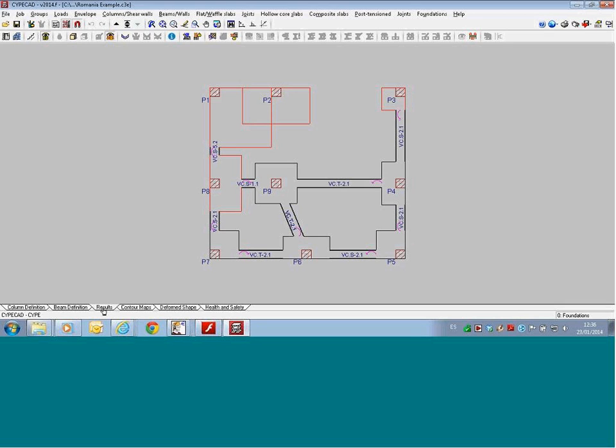Also, it's very good that you see that sometimes I make mistakes on purpose, because I want you to see that the program shows you the mistakes and the problems, and shows you what is right and what is wrong. Okay, I come here to the foundation elements, edit, and I want to edit, for example, this one.